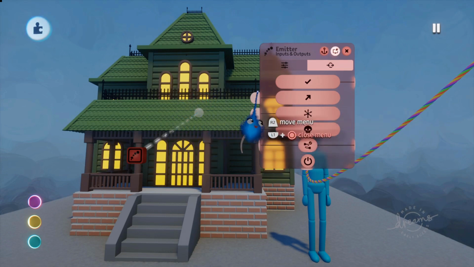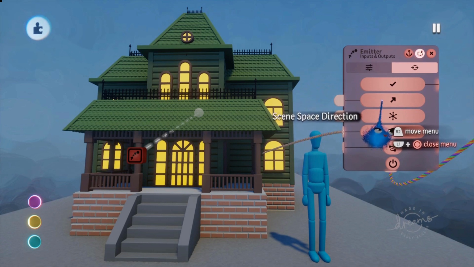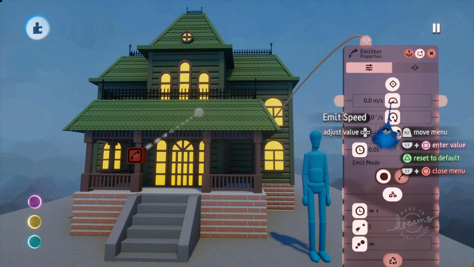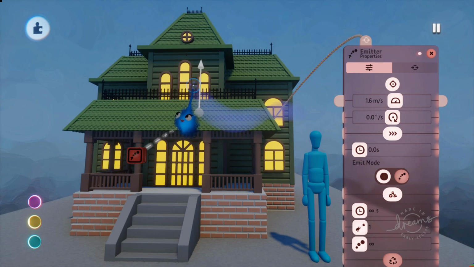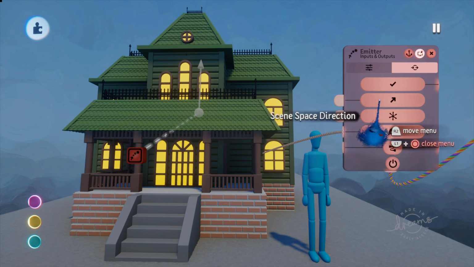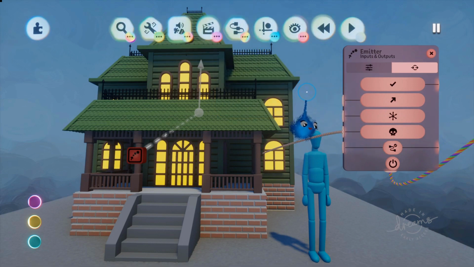So you need a fat wire with 3 numbers in for the X, Y, and Z coordinates. Send that into there, and that will change that arrow, which we haven't got at the moment because we've set it to emit speed of 0. But there we go. That arrow there, it will change the orientation of that with a wire into this scene space direction. So you want an X, Y, Z. So that's a 3-way combiner.